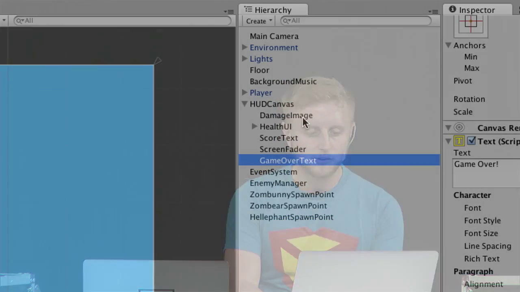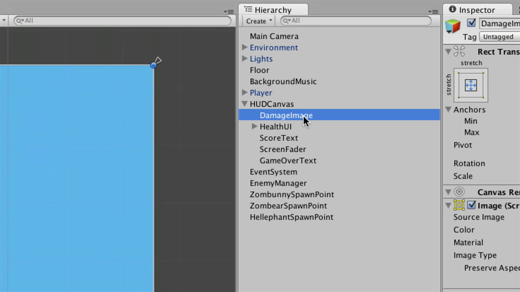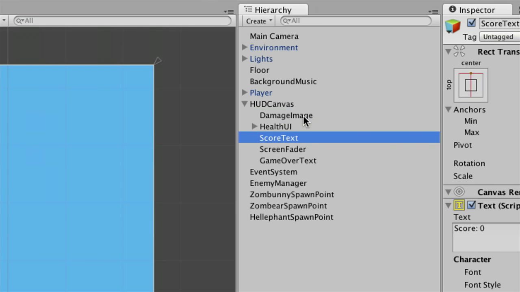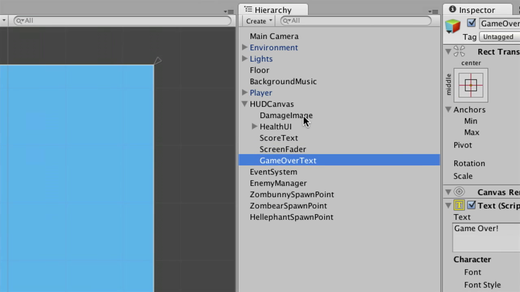So currently, we have damage image at the bottom, followed by health UI rendered on top of that, followed by score text, screen fader, then game over text. However, we don't want it in that order. We want our health UI to be at the bottom, so that when we fade in this blue screen, it obscures or renders in front of that health UI. You don't need to know that you had no health left when you died, because that's pretty obvious. That's why you died. So we're going to drag and drop these to reorder.